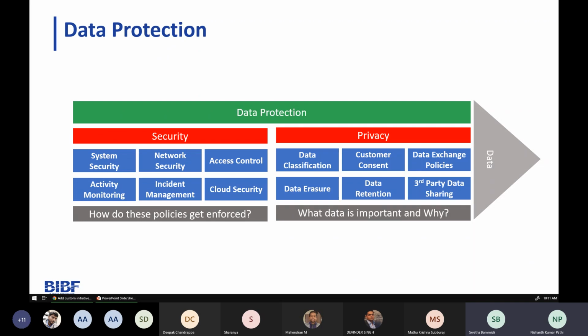That customer consent. Do you have data exchange policies? Do you have data erasure policies, measures, data retention measures? Now, how you put the data retention measure in place is up to you. Which technology will you use? This is my understanding. You can correct me if there is any difference.